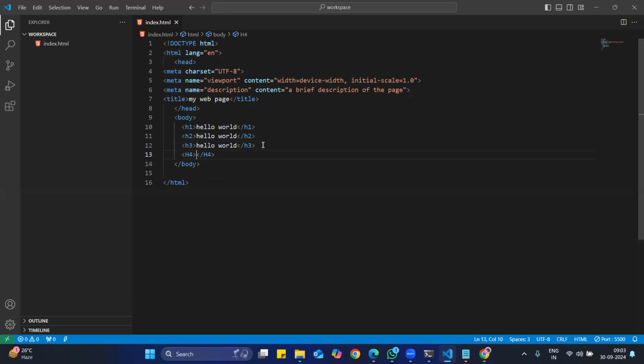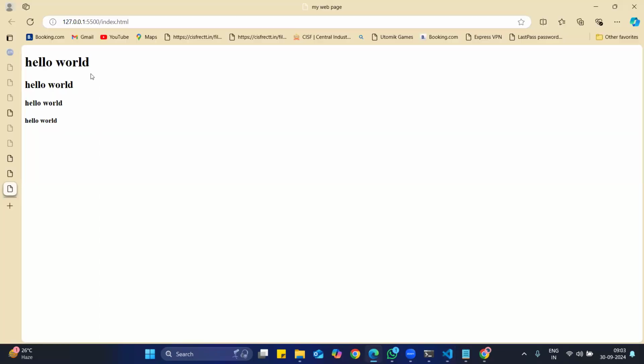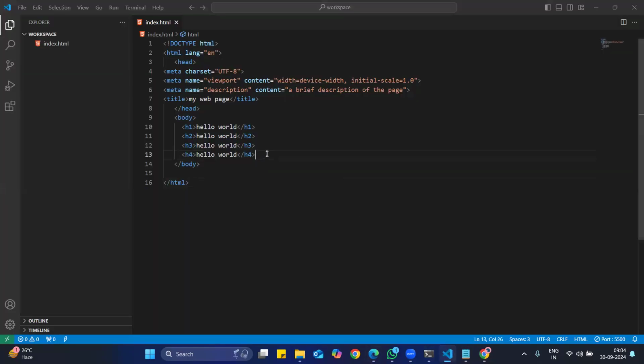H4 tag. Some captions, right? H4 something. Hello world. See, it gradually increases the font size and font weight, right? Up to here, how many tags in H tags are there? Up to H6. H6 only.